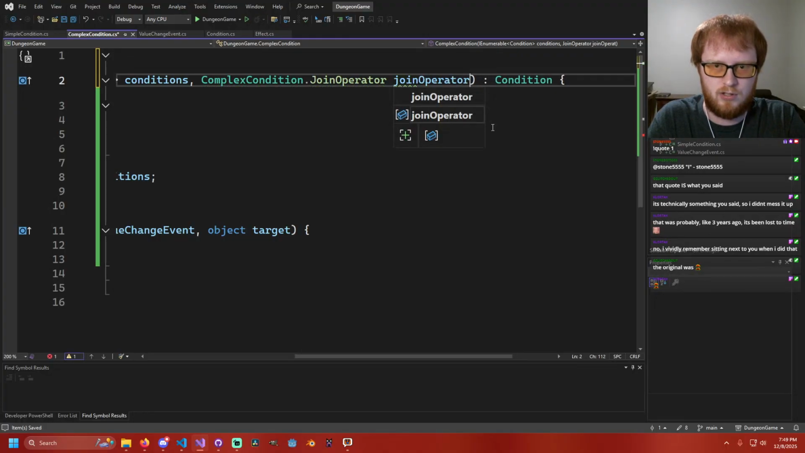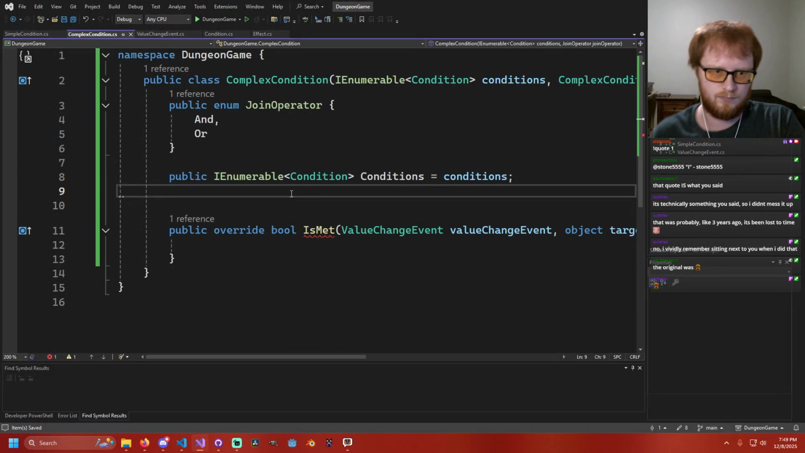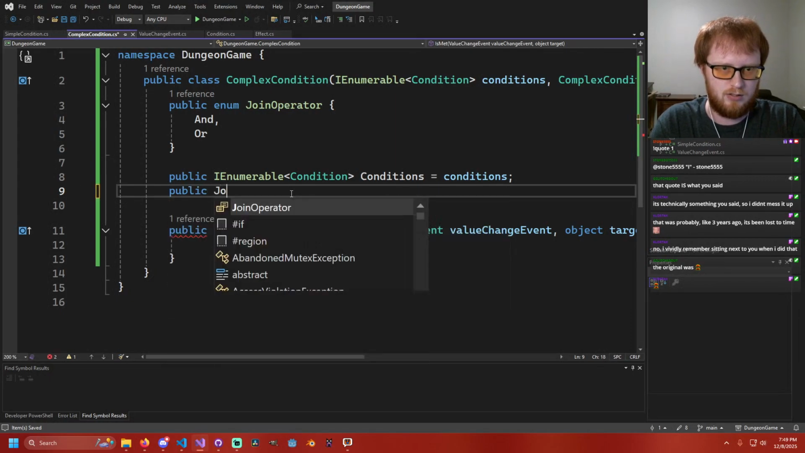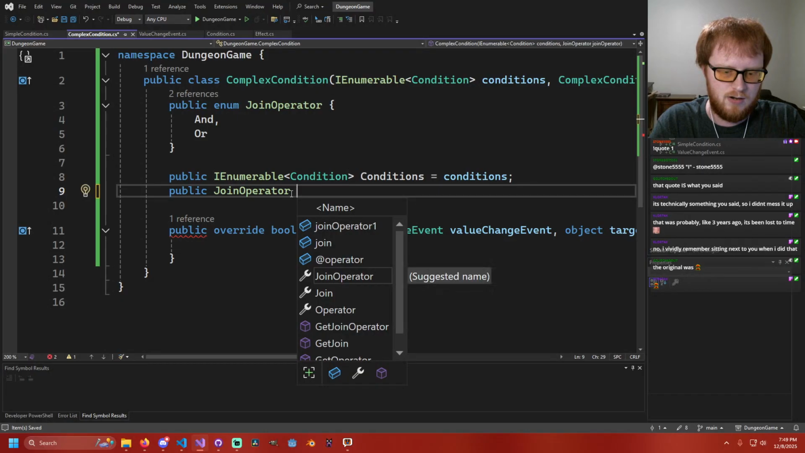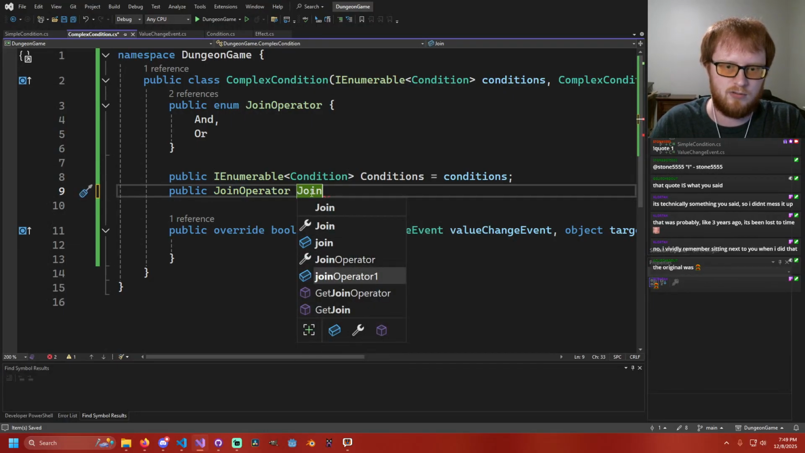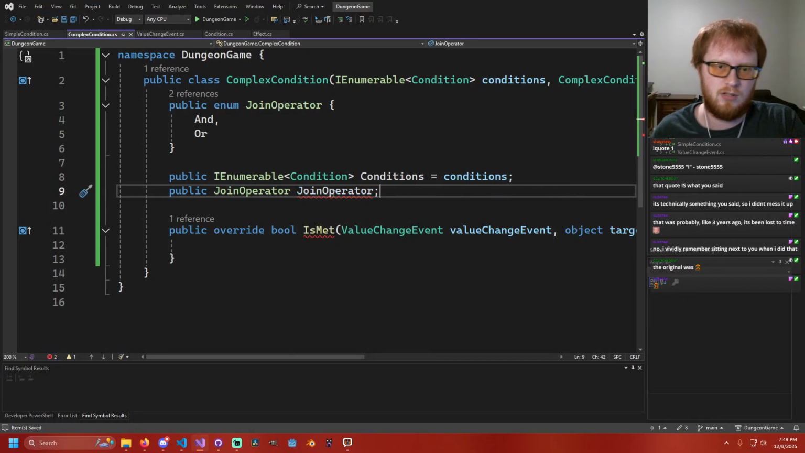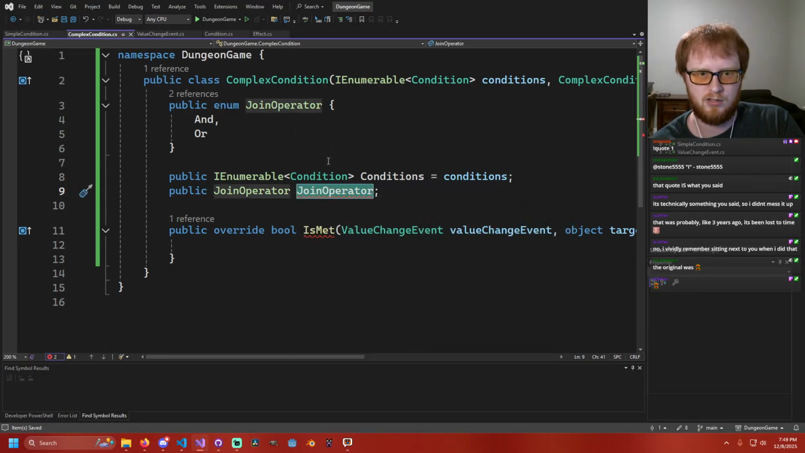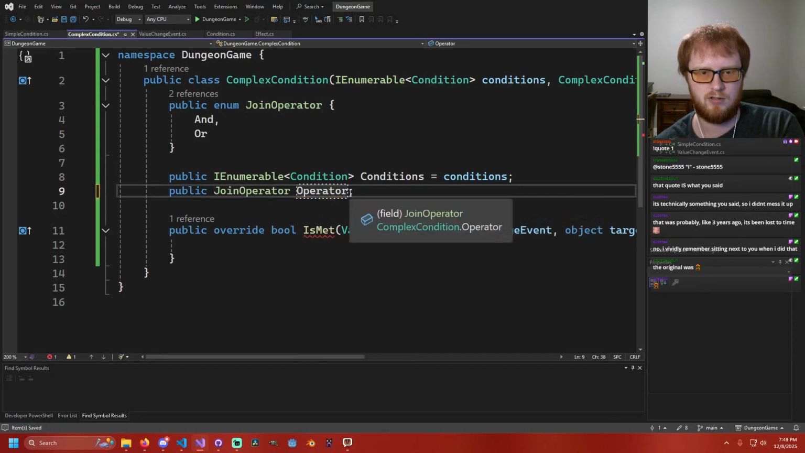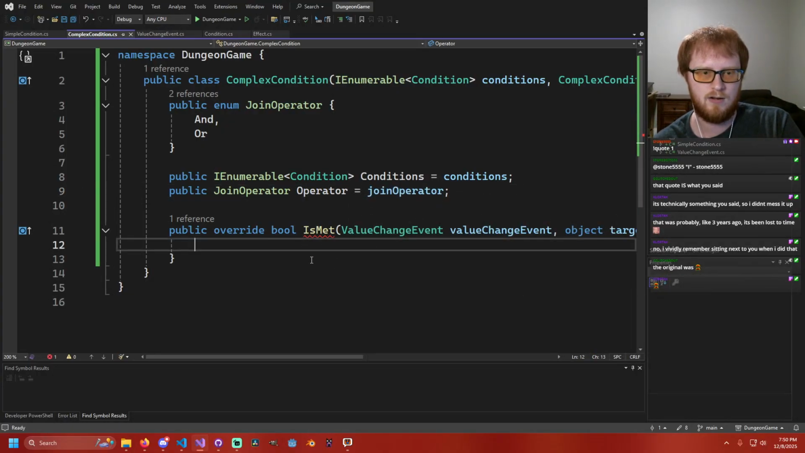Join operator. Okay. I'm gonna need public join operator. I can't call it join operator because it's gonna get mad at me. At least I think it will. Yeah, it gets mad at me because this is named the same thing. So I'll just call it operator, I guess. We'll just join operator. Okay.